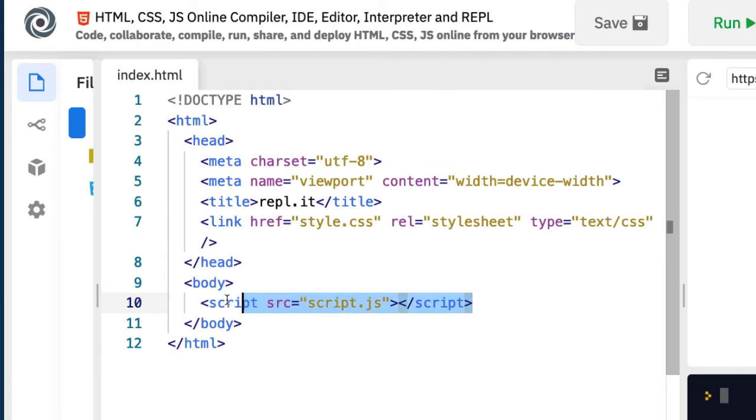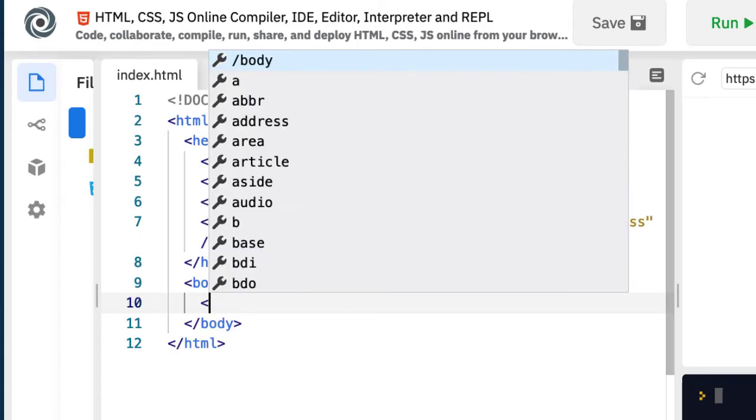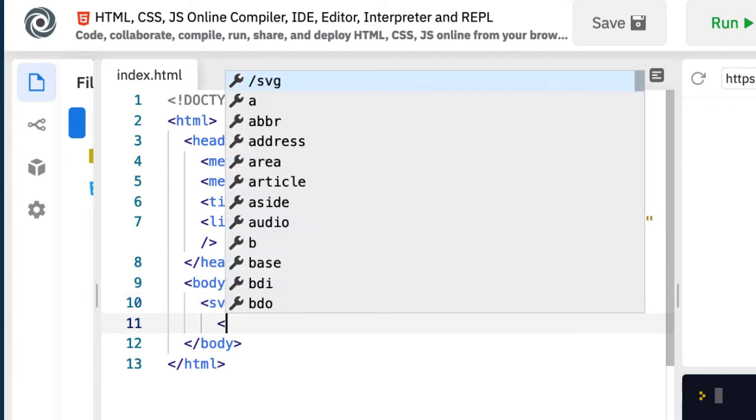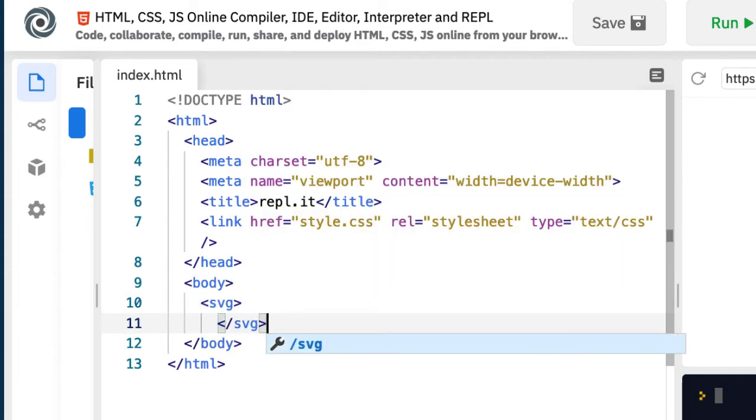Now inside of this element, we're going to nest another element, and this is going to be the SVG element. And this is where we can actually start doing SVG code. This also has to be closed.